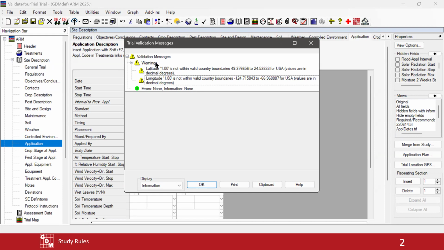So ARM uses this warnings section to be just a little bit lower in concern. In this case, it's related to my latitude and longitude. So I have a latitude of 1 and a longitude of 1, clearly just placeholders until I actually put in my real values. And ARM knows that because I put in USA as the country of this trial, there's a really rough boundary of where legitimate coordinates would be for that country. So ARM can check that and just give me a warning that it doesn't look like your coordinates are correct. They maybe are. ARM can't be certain of that, but it's a warning.